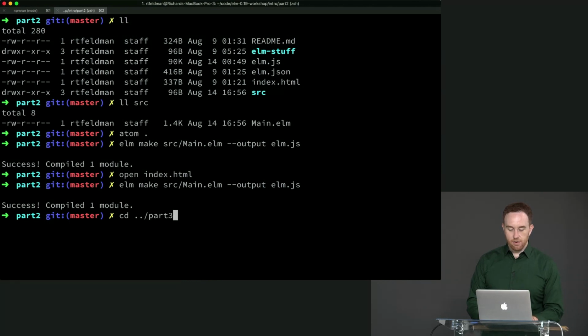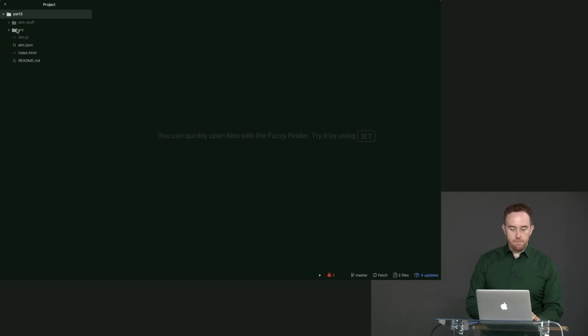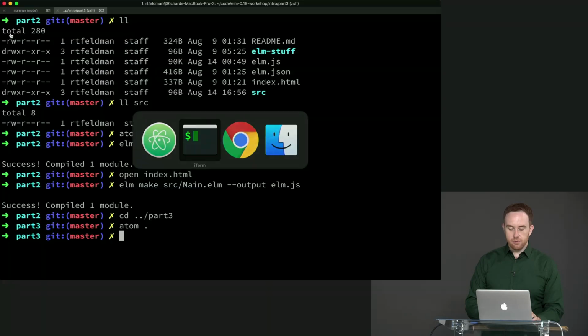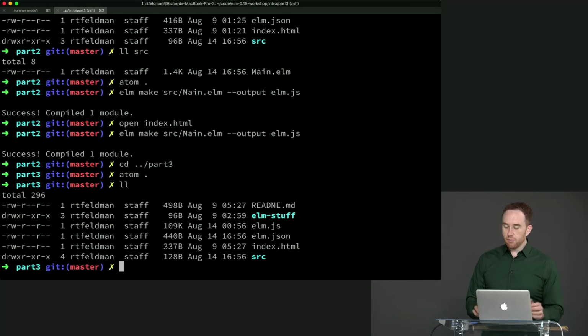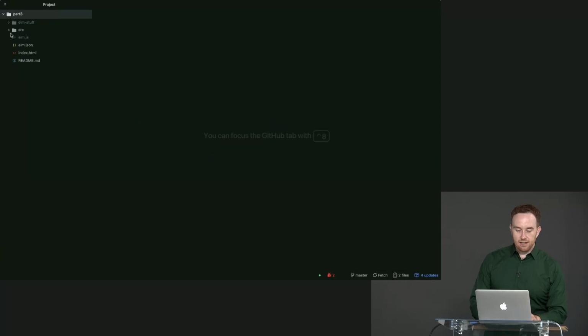So we'll CD into part 3. And once again, we will open it up in our editor of choice. Okay. We will see here the directory structure is very similar to before. One difference is now we have one extra thing inside source, which is a new file. Previously we just had main.elm in source. Now we have main.elm, and we also have article.elm. This is our second module ever. So let's take a look at what that actually does.